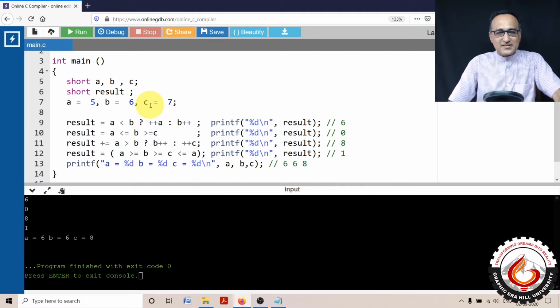In this particular exercise, I am going to show you what will be the result of using a combination of ternary operator, using increment operator, and maybe using relational operators. So let's try to predict the output by taking a look at this particular piece of code.